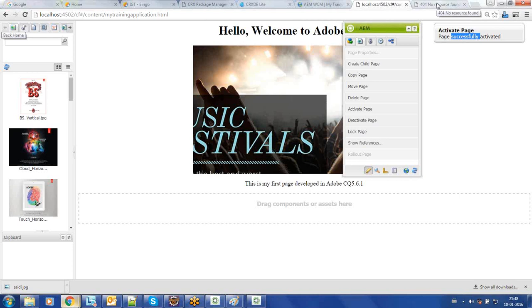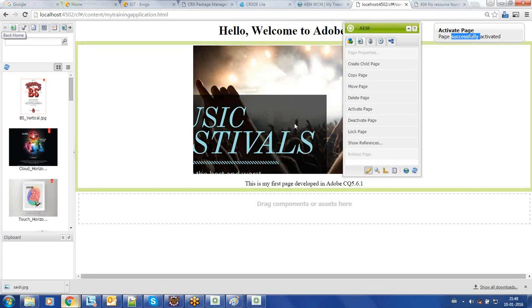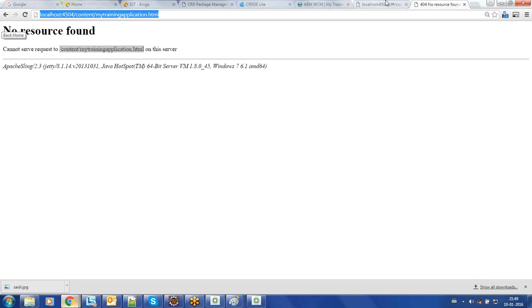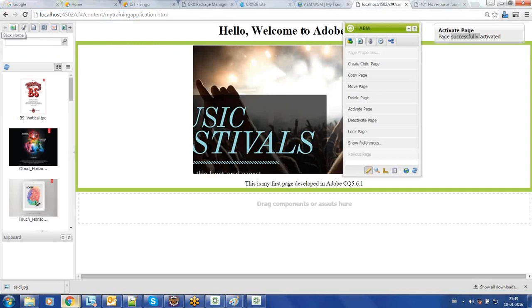Will I get 404, that is, no resource found, or else the same output, that is: Hello, welcome to Adobe CQ5.6.1 in this image. This is my first page developed in Adobe CQ. Will I get this output or else any error? But I got the message page successfully activated. What is the output?